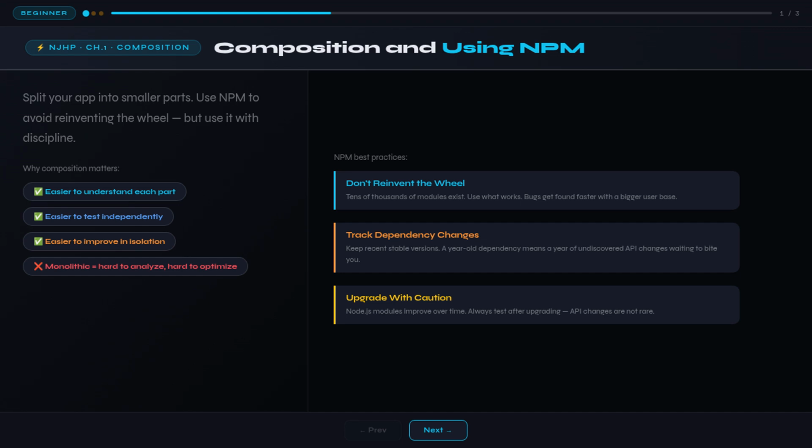Composition is one of the most important principles you can apply to Node.js development. Composition is the practice of splitting your application into several smaller, simpler parts, making each part easier to understand, develop, and maintain. It also makes those parts easier to test and improve independently. The opposite of composition is a big, monolithic codebase.